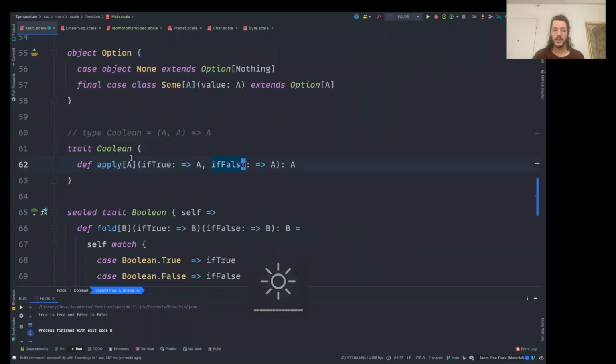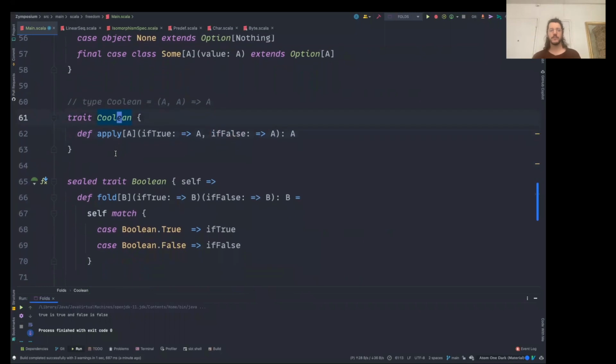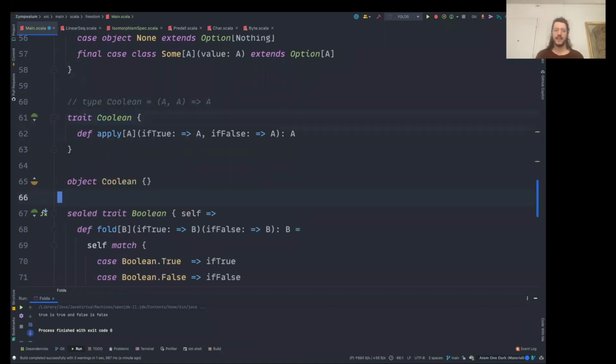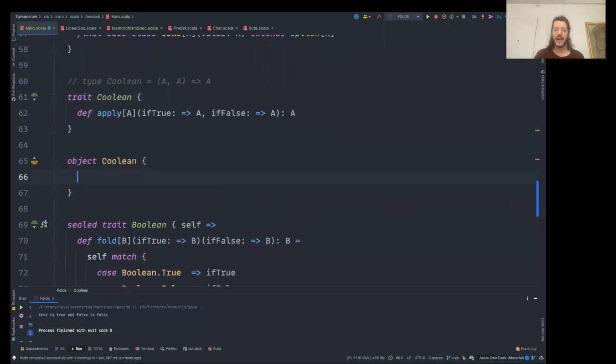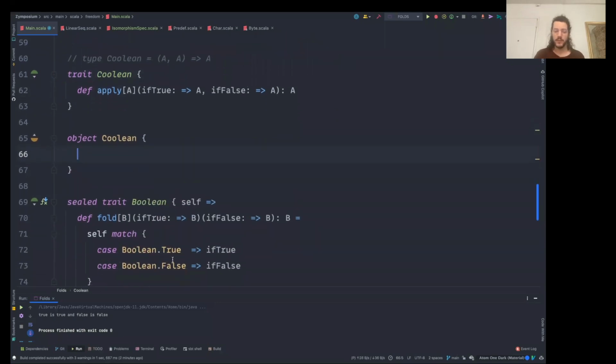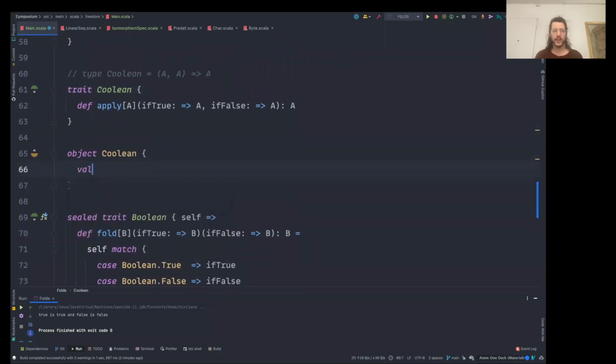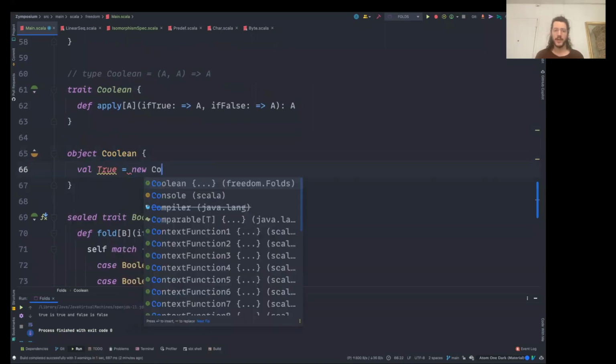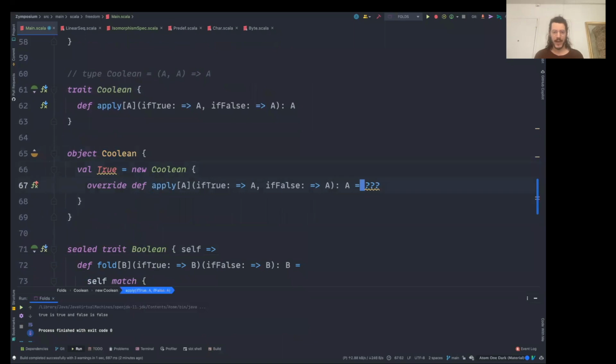So this is basically an if then else as a trait. It is the fold of a Boolean. But we're going to try to see if we can treat this fold of a Boolean as the Boolean itself. So that's the pattern for it. Now we could look at what these two core values would be. What would it look like to have a true in this format? Well, clearly we're going to have to make a new Coolean, and it's going to need the signature.